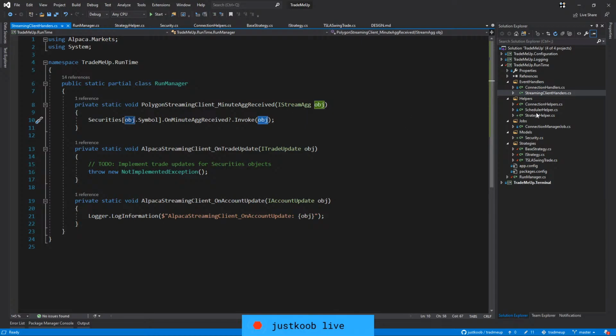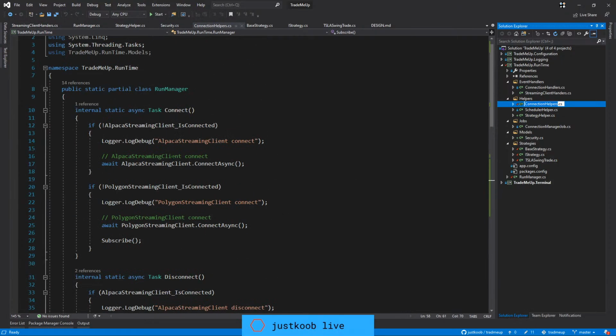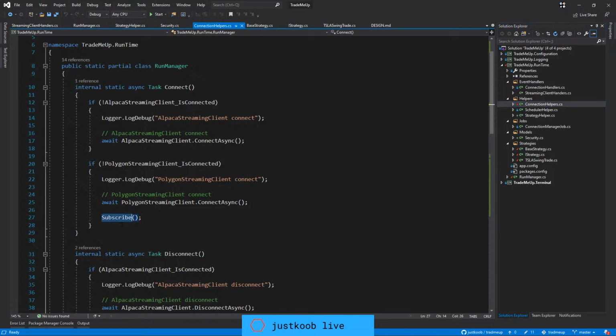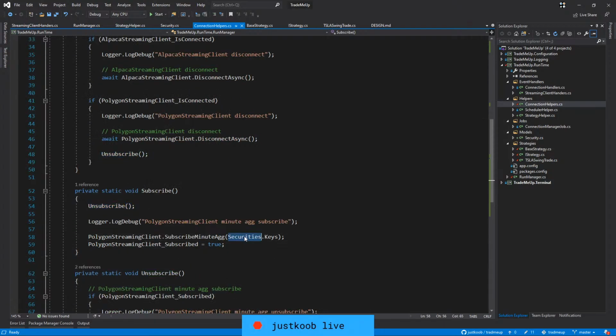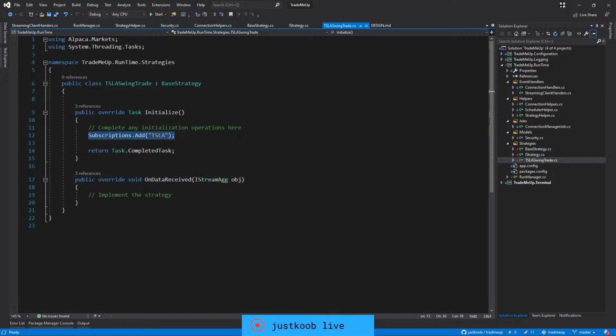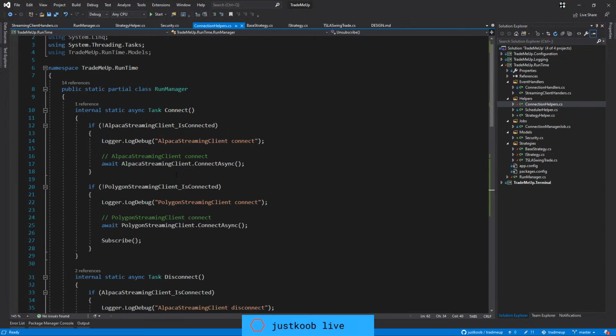And then also in the connection helper, we broke this up a little bit. So in our connect, we now have a subscribe and unsubscribe. So our subscribe first unsubscribes, and then it gets all the keys from our securities, which are loaded at the beginning when the application loads. And those are defined by the subscriptions list that we define in each strategy. So if we go back to that, we just subscribe here and then mark it as subscribed, and then if we try to unsubscribe with the unsubscribe function. So that's the only thing we added.